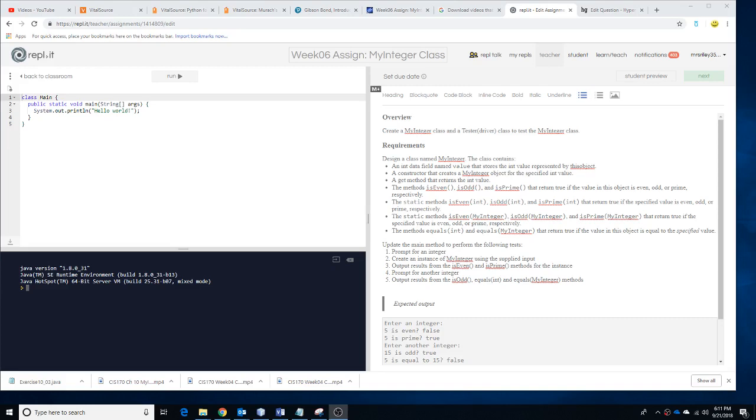Hi class, today we're going to look at our MyInteger assignment for week 6. It's quite involved, so we're going to take a look at it together and see if we can get this accomplished. So we want to create a class named MyInteger, and then we're going to create a driver or tester class to test our MyInteger class.